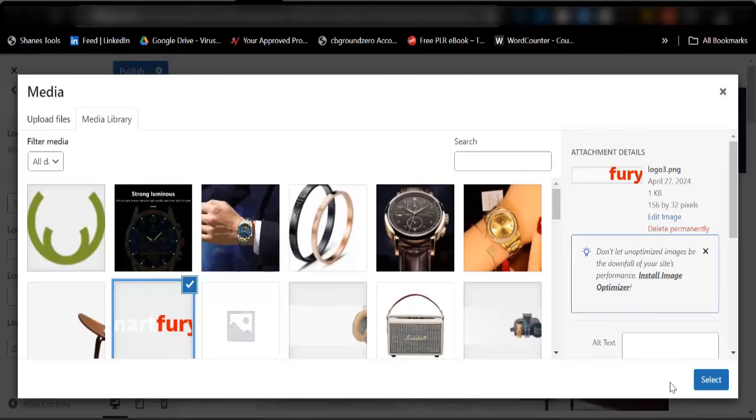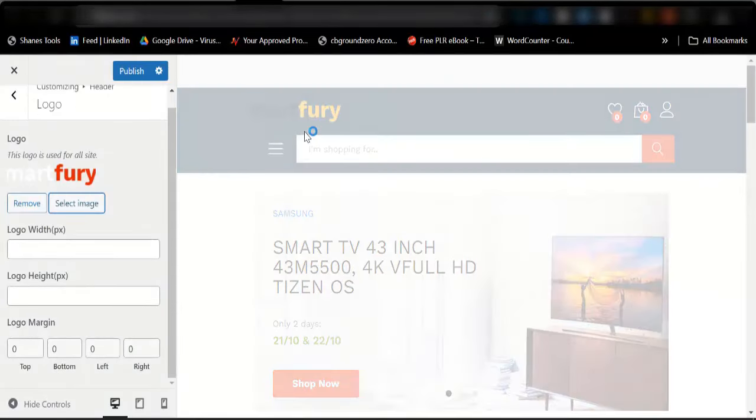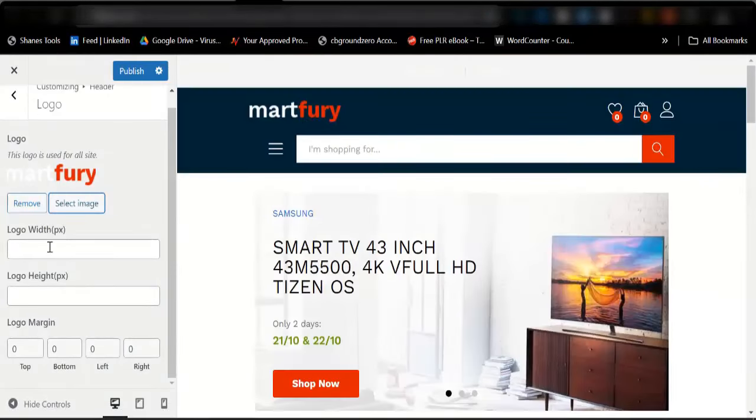Let me use this. All right, so this is the logo. Good, that's how to change the logo. Once we are done, publish. All right, go back again.